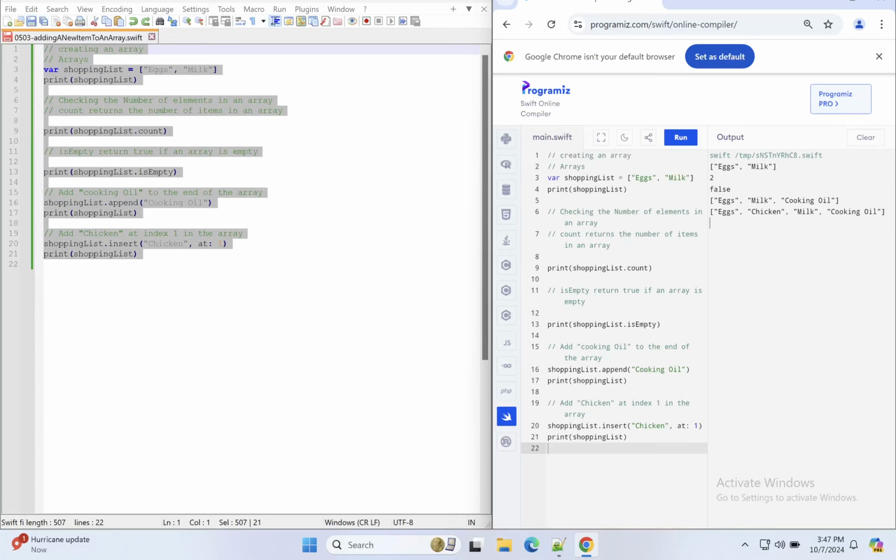This inserts chicken at index 1. So now the array contains eggs, chicken, milk, and cooking oil. And this can be seen in the result area.